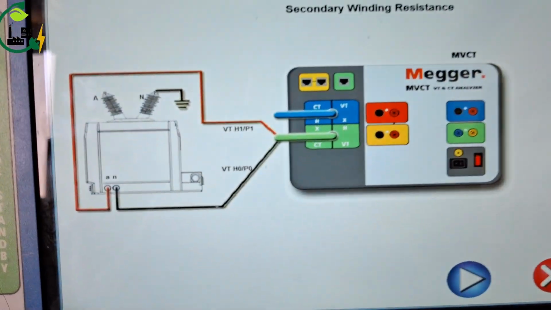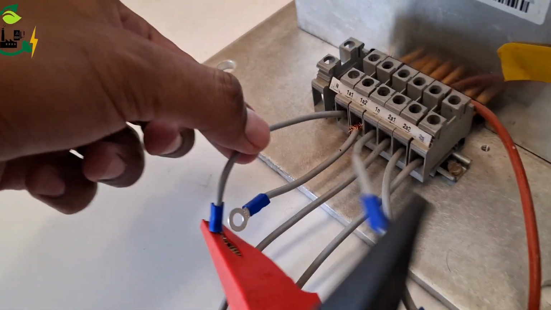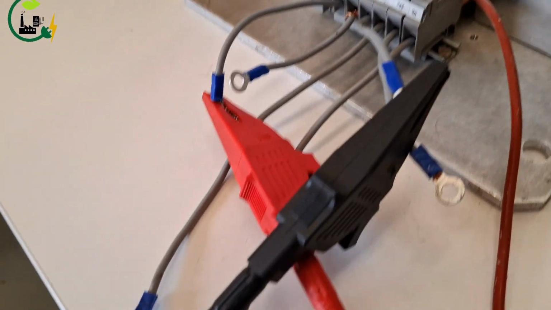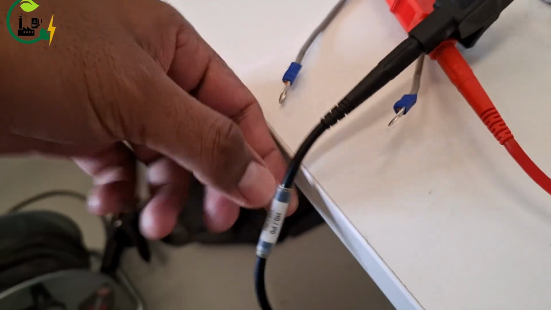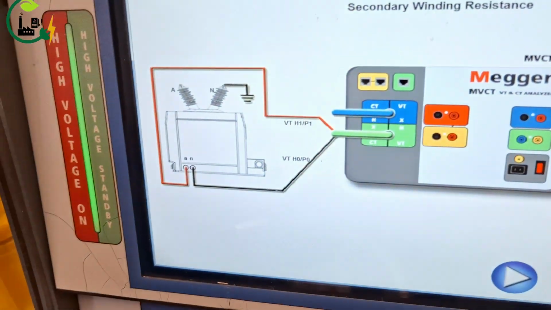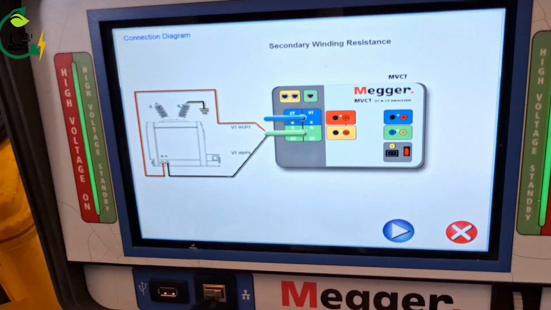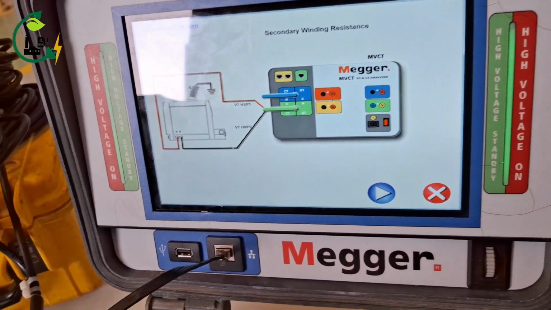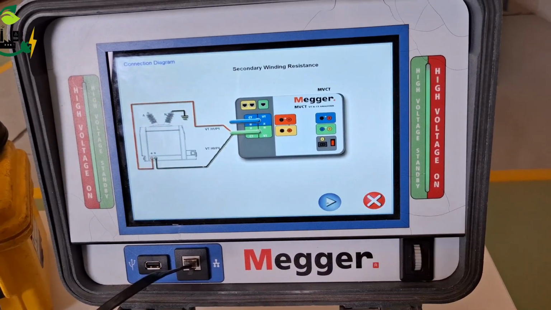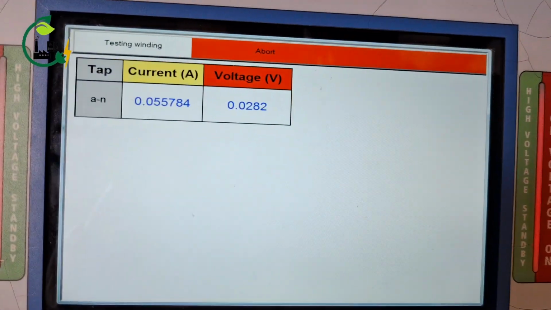Similarly, now it's showing the connection for the secondary winding resistance. We will connect like the diagram shown in the test set. We will inject into the secondary, confirming the tag. Whenever you make a connection on any test set, always confirm all connections. Now the secondary lead need not be connected, only the primary lead is connected to the secondary of the PT. After confirming the connection, start the winding resistance test of this PT.